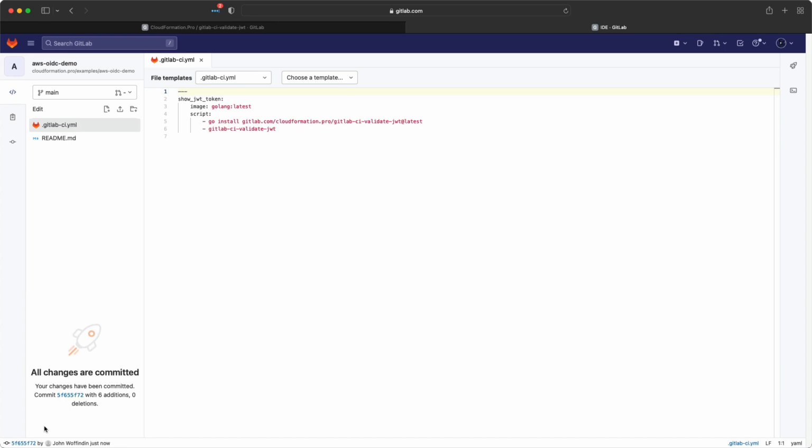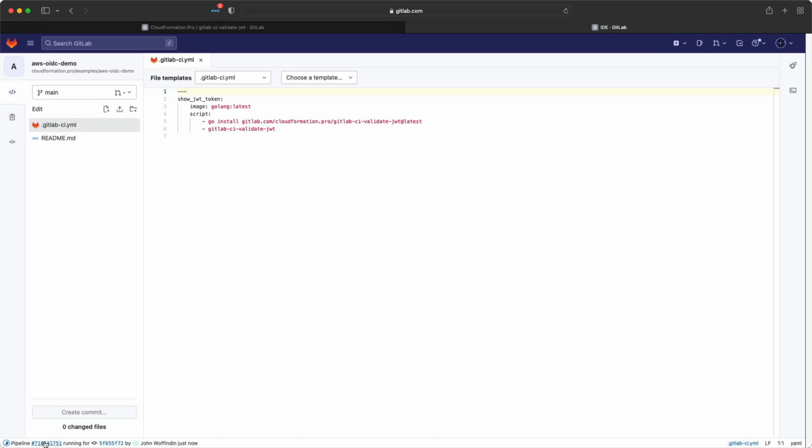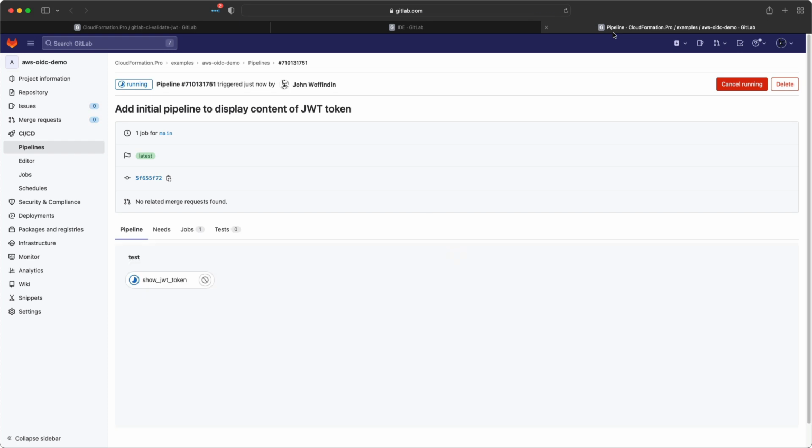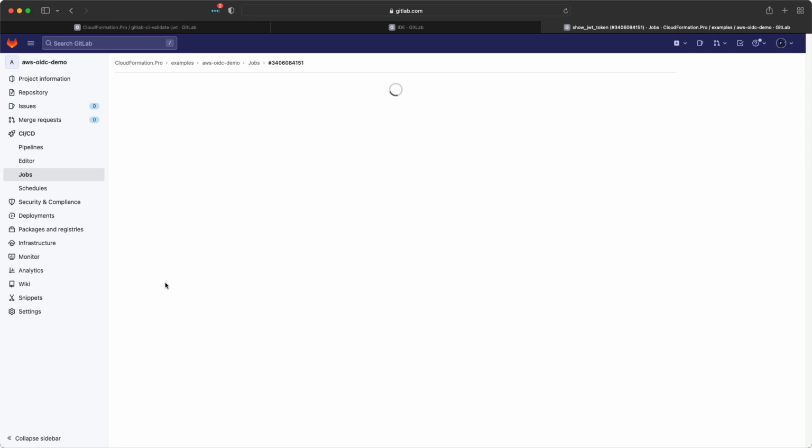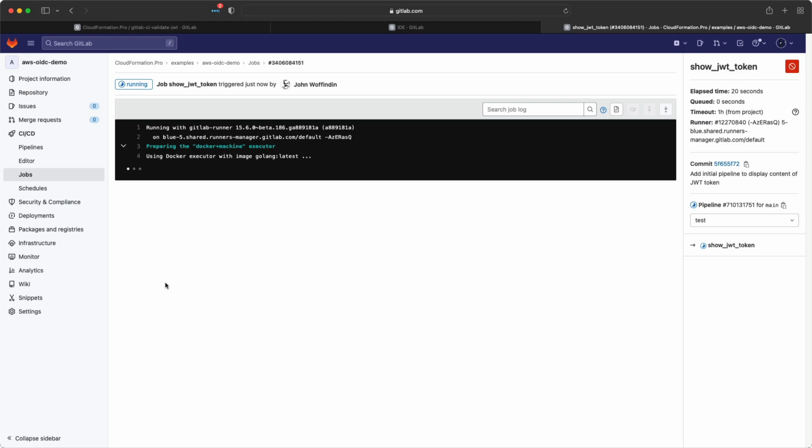Now this will kick off your pipeline. Let's wait for a second. Here's our pipeline. It's our job. We'll click through that, we'll see the progress of it. It can take a little while to run, so I'll fast forward this for you and we'll just jump to the end.